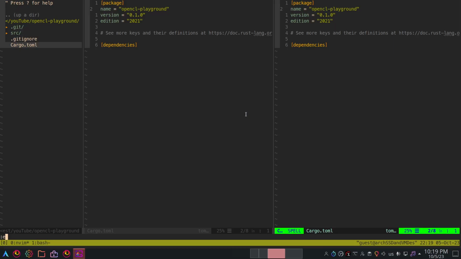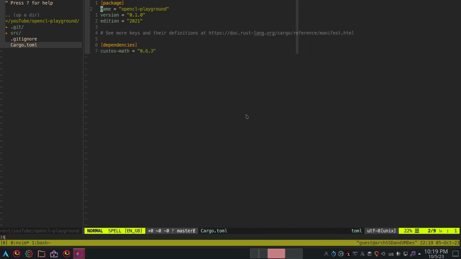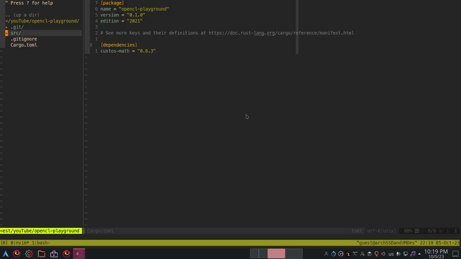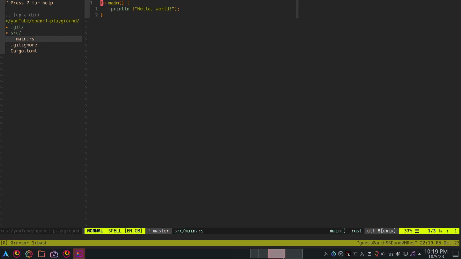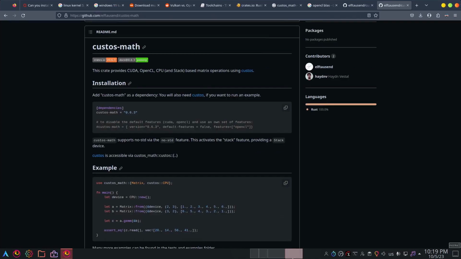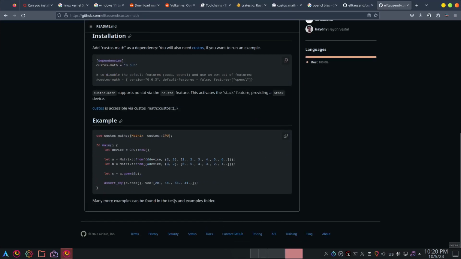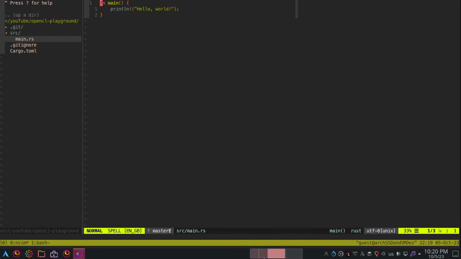Press :e to reload, and you will get this. You will see custos math is by default given 0.63. And then here's the main, just saying hello world. Now, of course, you don't just want to do hello world. You want to do some calculations here. So here's the example in the README. Just copy this and paste it into your main.